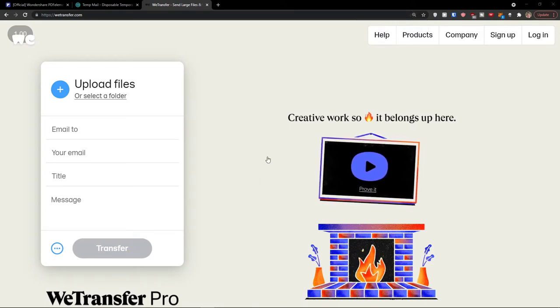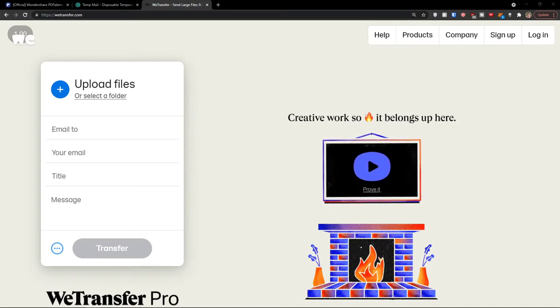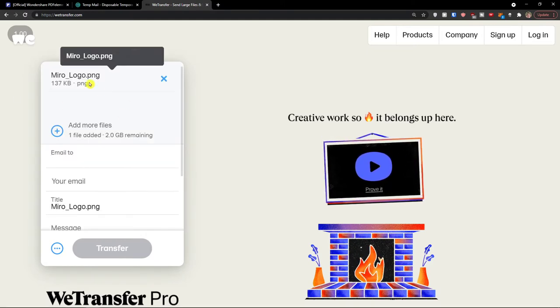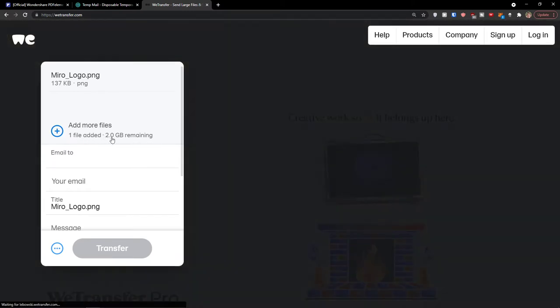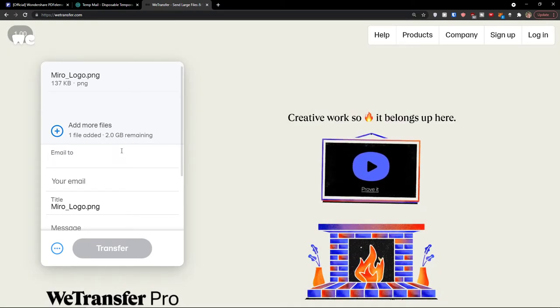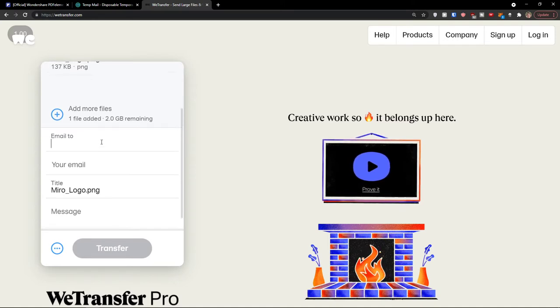So first things first, when you're in WeTransfer, you need to click here and upload files. When you click here to upload the files, you can transfer them from a folder on your computer or just find a file. So let's say I have a logo here that I want to upload and send to someone. You can add multiple files here, but you get 2 gigabytes remaining here, and then email to.